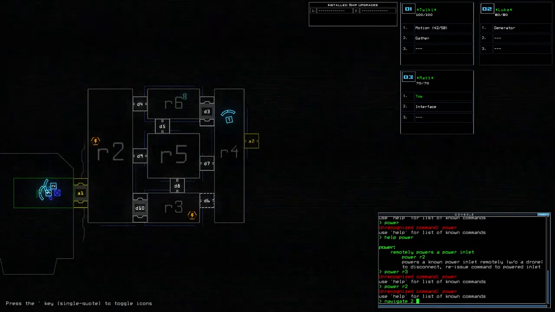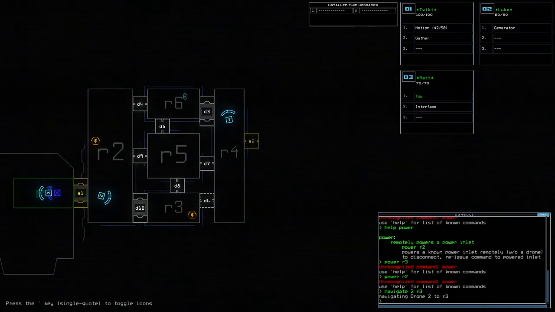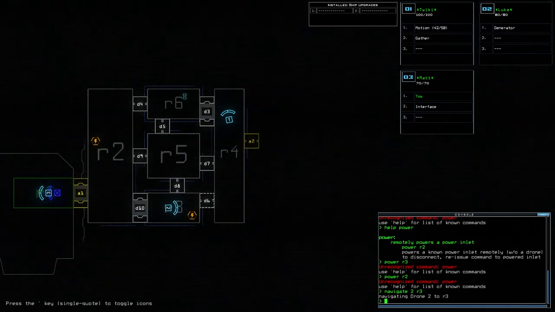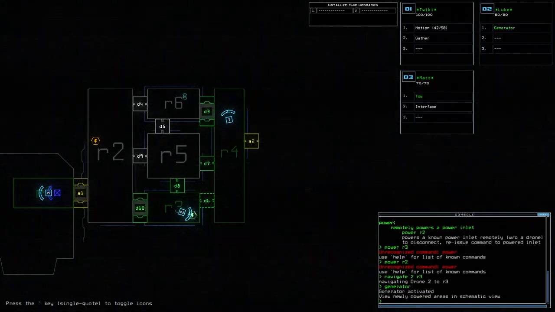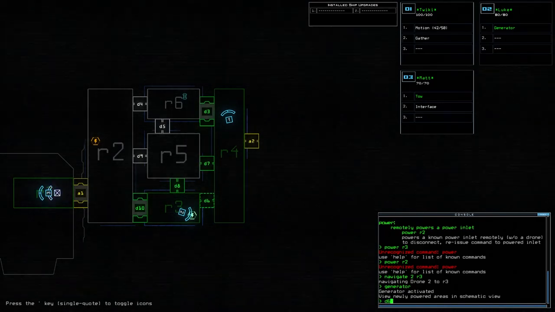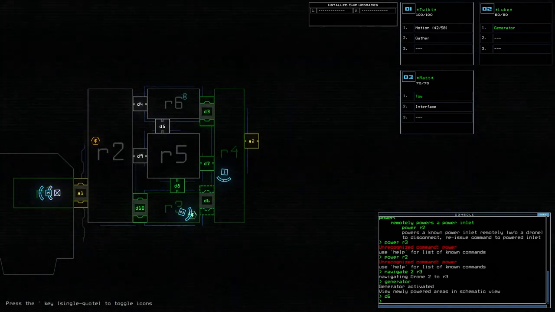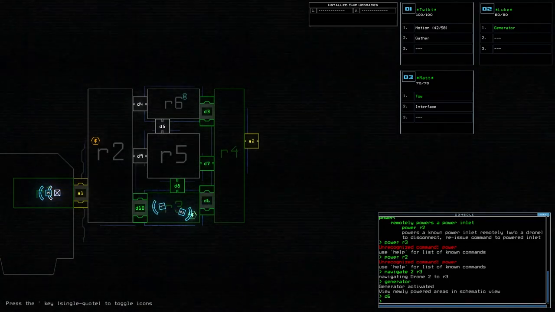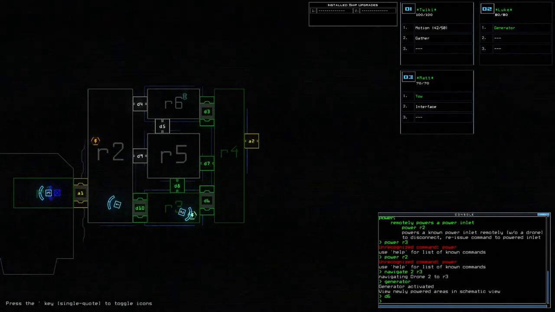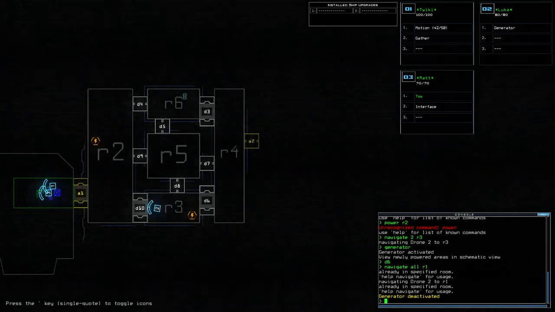Nav 2 to, let's say, R3. Generator. D6. Oh, look at that. He's still got the nav command locked in. That could be dangerous, actually. I mean, we're okay, but we'll have to keep that in mind. I'll forget, for sure. Nav all R1. Actually, I could have moved him as soon as I opened the door, so it's all good.